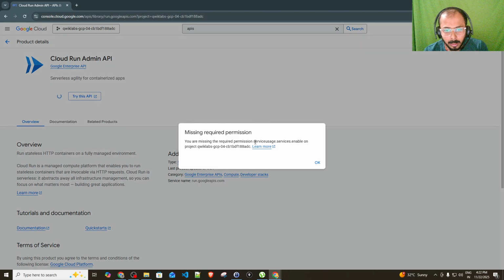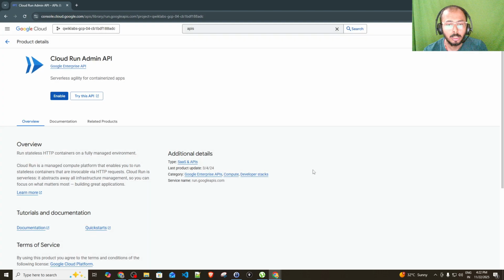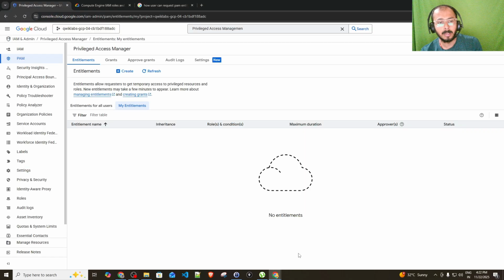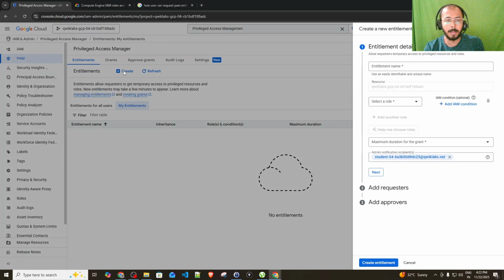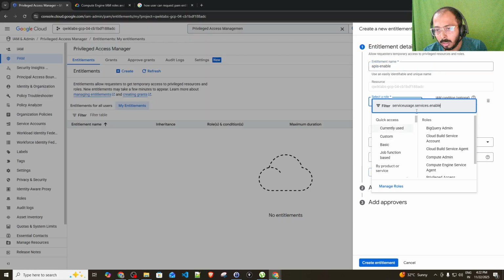Okay, so we need the service usage, service enable permission to enable the API. So we'll do one more scenario here. In PAM itself, we'll assign that particular role for an hour to first enable the API, and then you can create the Cloud Run functions. So for API enable, we'll give this role.